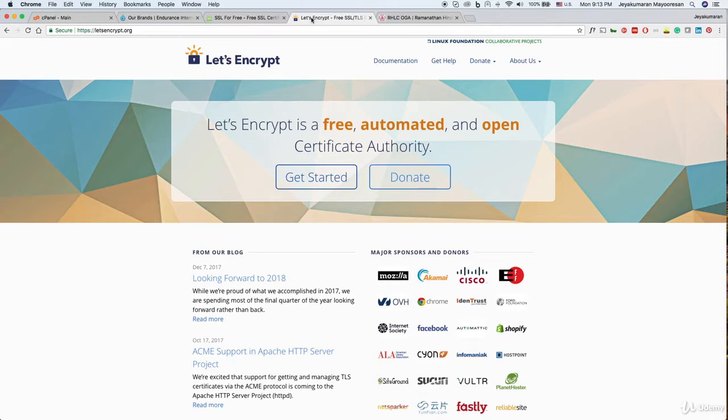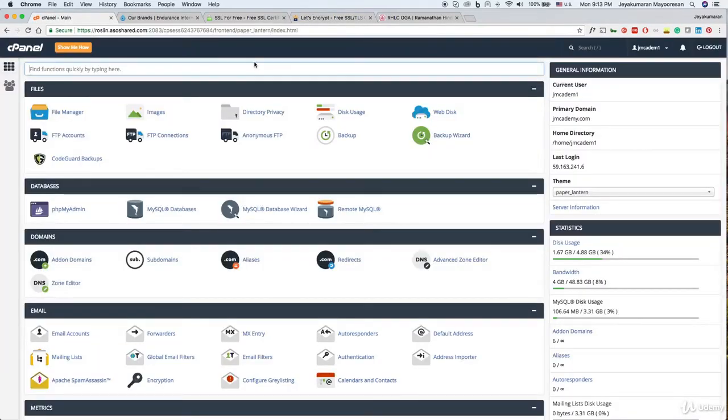So we are actually going to try and install it manually, and we're going to take some manual steps to install it. In order to do that, you should be on a shared hosting and you should have cPanel. What you see on the screen is cPanel.